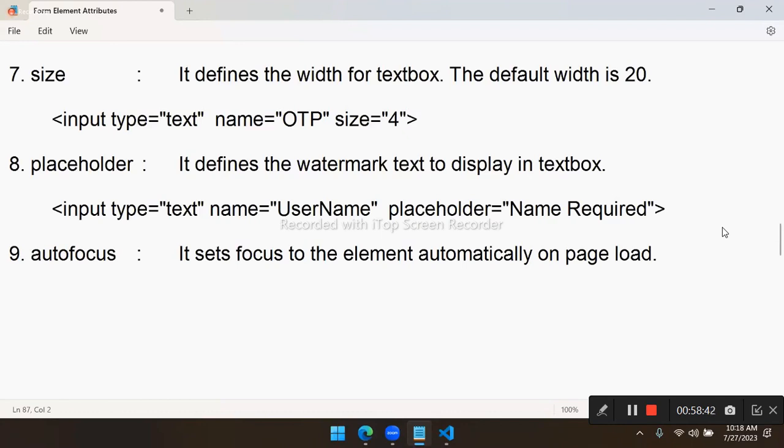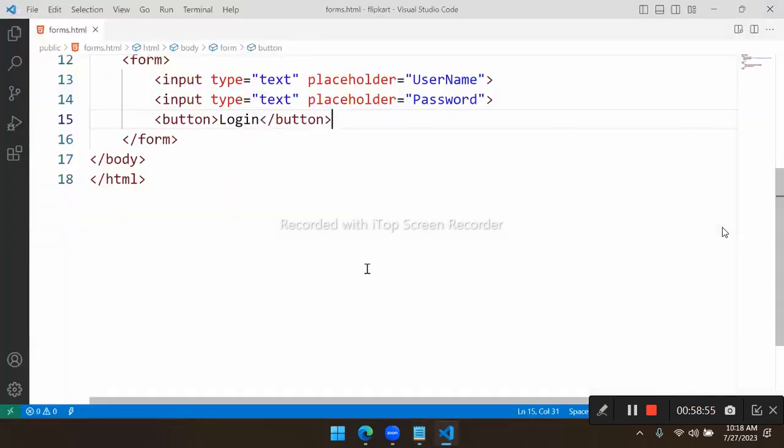We can shift focus from one element to another element by using JavaScript. By using JavaScript, we shift focus. But by default, we can set focus. For example, see, suppose you have the details like this.